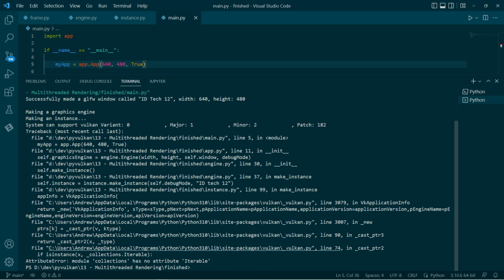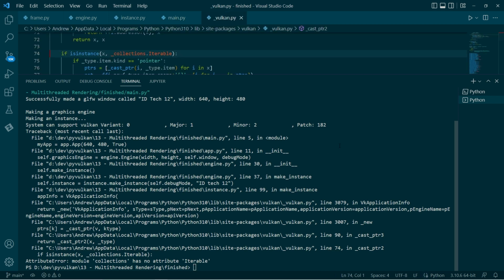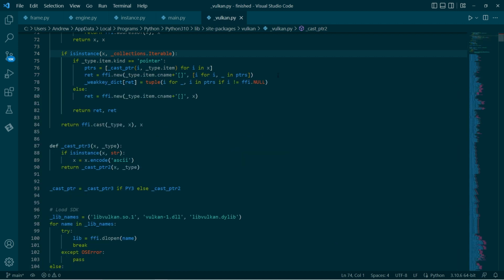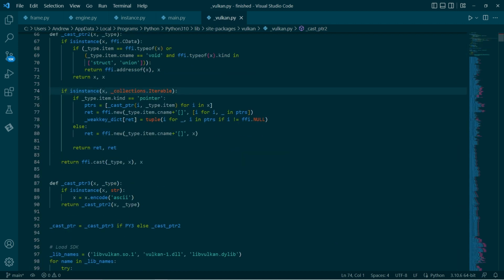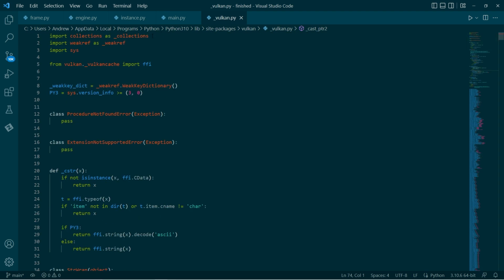It says here, module collections has no attribute Iterable. We can just Control-click again to get into the module. So this is the underlying Python bindings. See, it says isinstance collections Iterable. So it looks like we've imported something, we're calling it collections. Go up to the top.